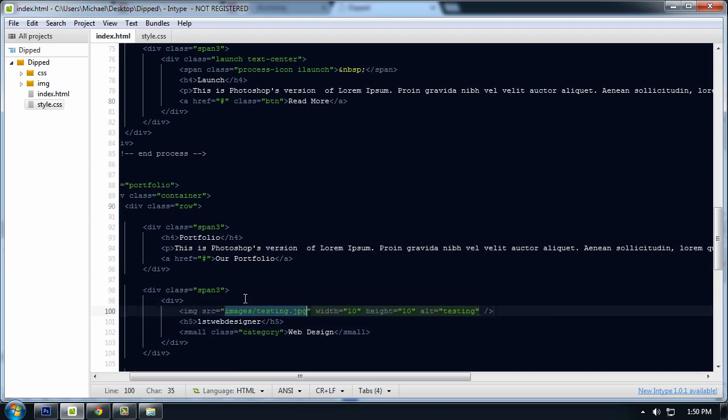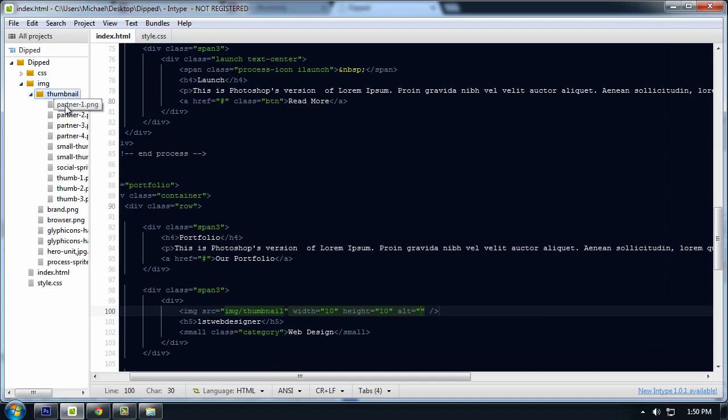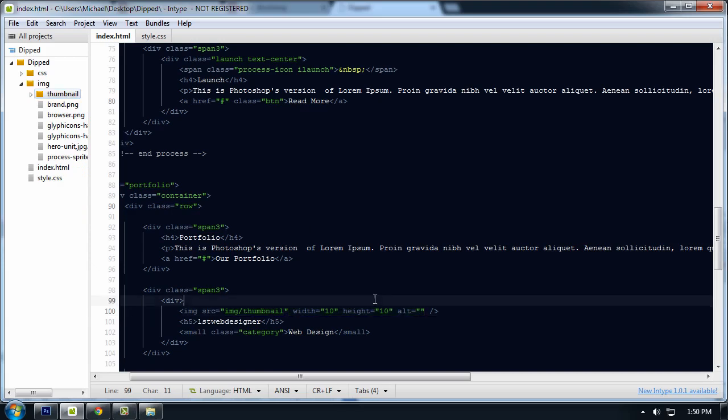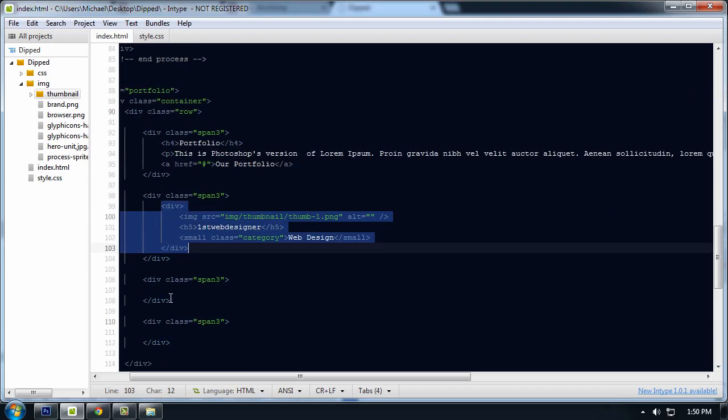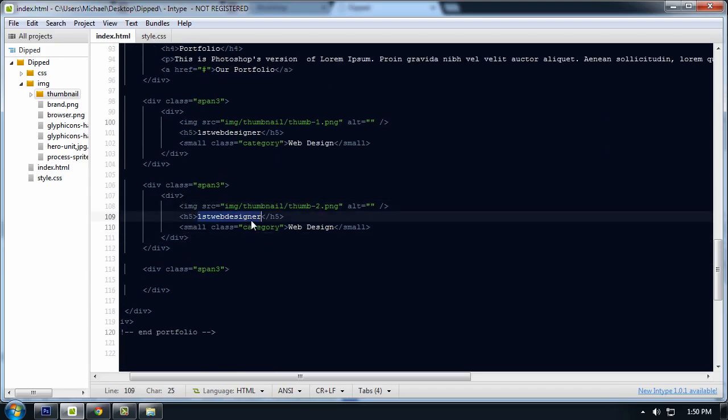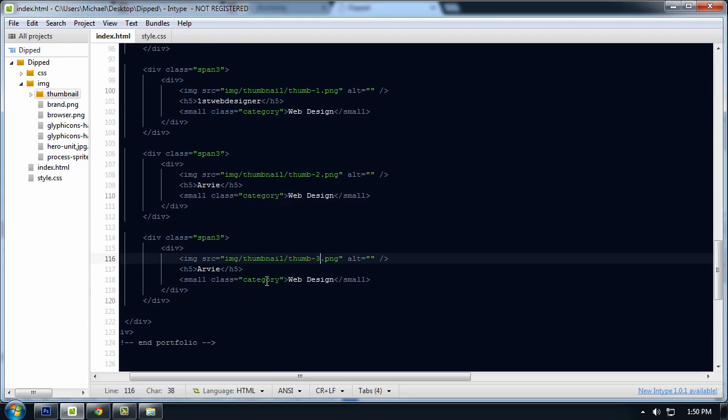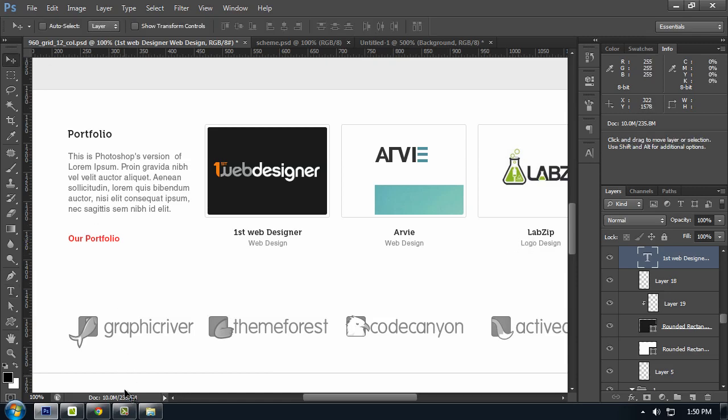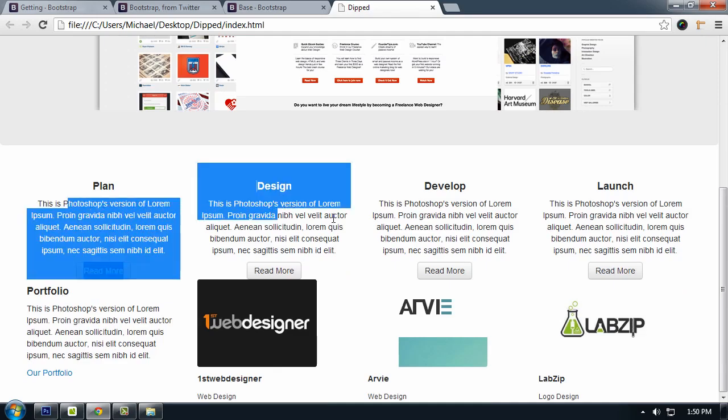And let's bring up the image, thumbnail. As far as you remember, we've placed it in the images folder, thumbnail. And for this one, we just name this thumb1.png. Copy this, place it right there. Thumb2, web design. Thumb3, let's just change this to logo design. As far as I remember, web design, logo design. Yep, that's it.